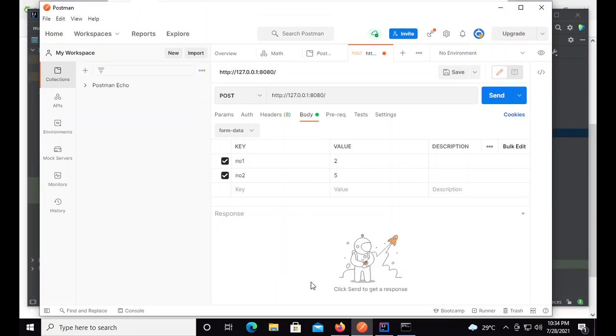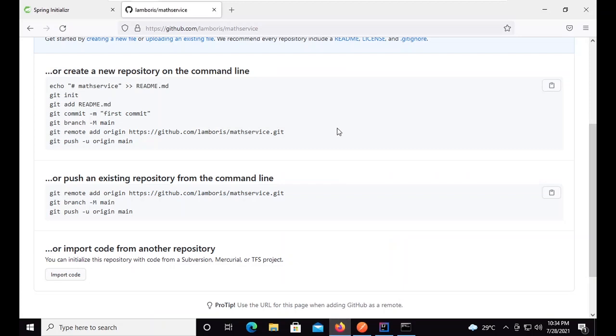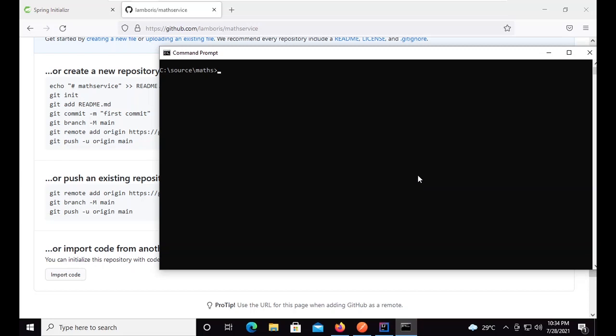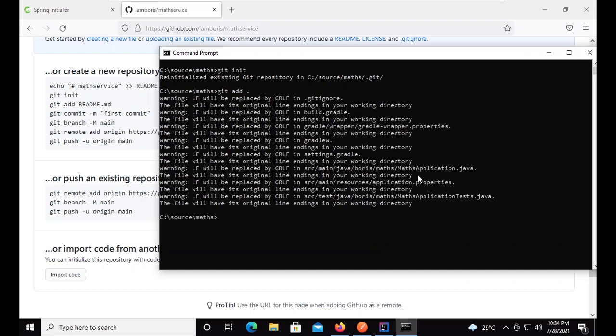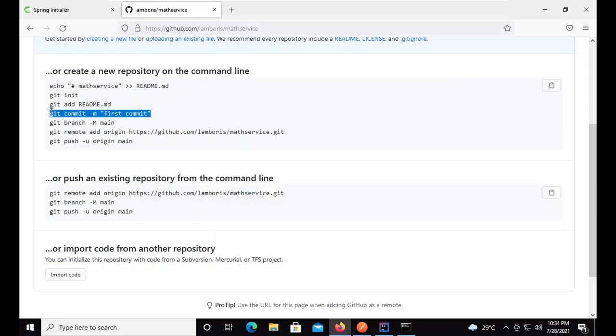Okay, after I have finished developing the Spring Boot RESTful service, I will push the source code to GitHub. I have already created a repository for this RESTful service, so I will follow the commands to push the source code. Just git init, and then I will add the files. Then I commit it. Oh, I just copy the command.